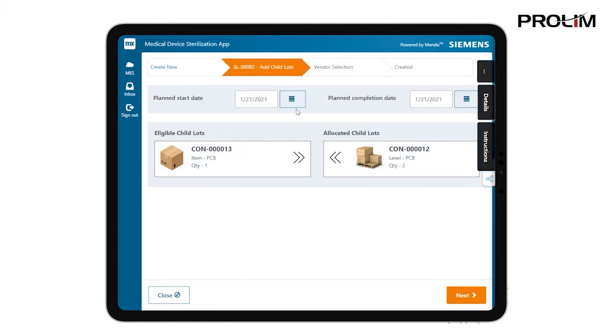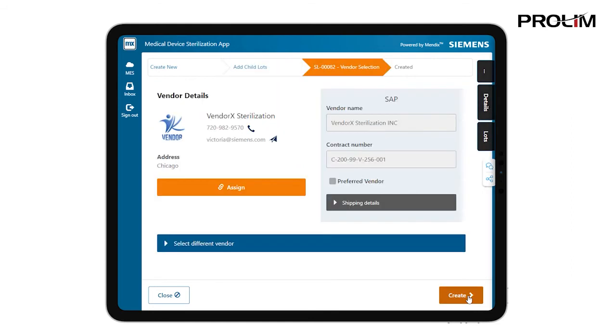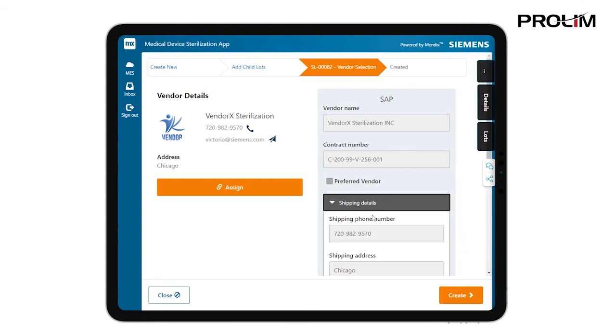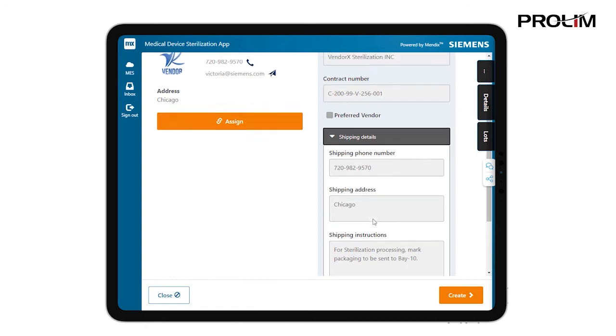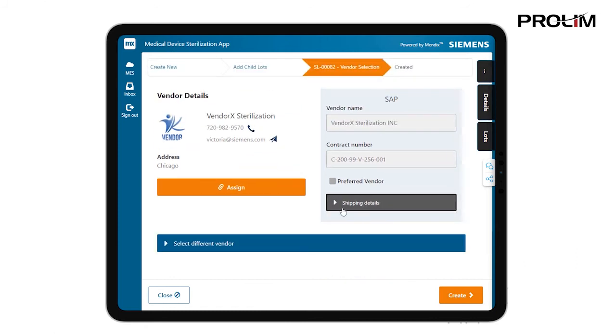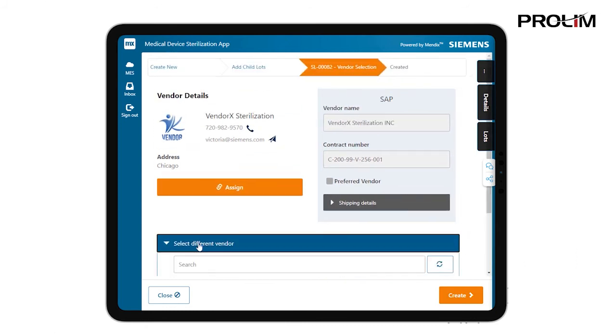Start and end dates have been filled in. As John moves forward, he now has to select the supplier who will execute the actual sterilization. The application has reached out to SAP asking for all the other vendors that could be used for this job and made that list available to John.